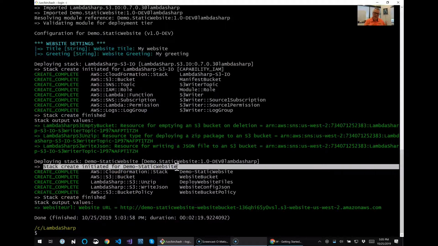So the reason the tool knew to deploy the first stack is because LambdaSharp has an understanding of dependencies, and it knew that this stack was dependent on that stack, and it deployed it automatically. Now this is a shared dependency, so you only have to deploy it once. You can now deploy other modules that reuse it, and it happened entirely transparently.